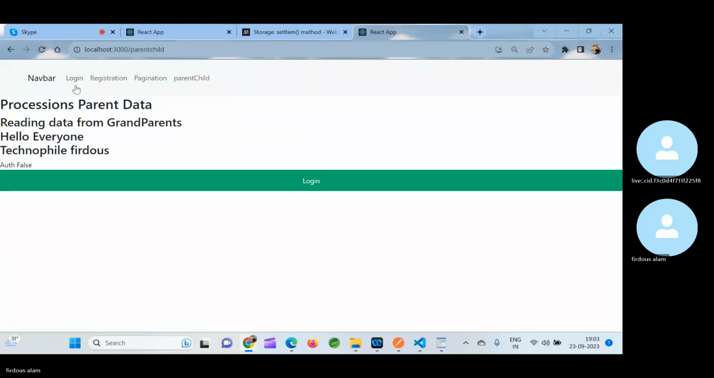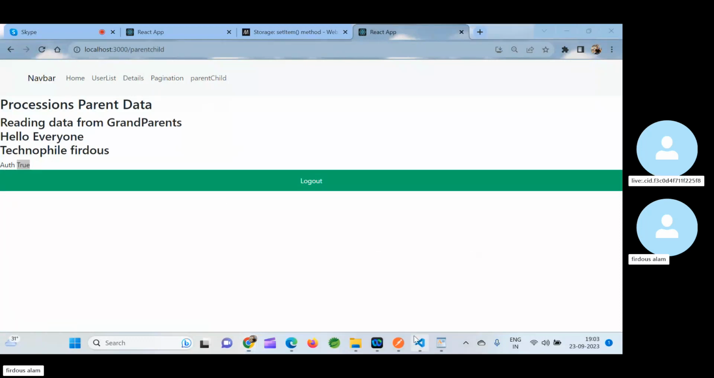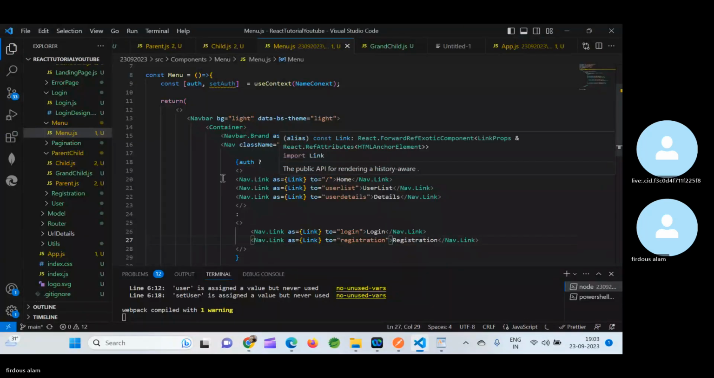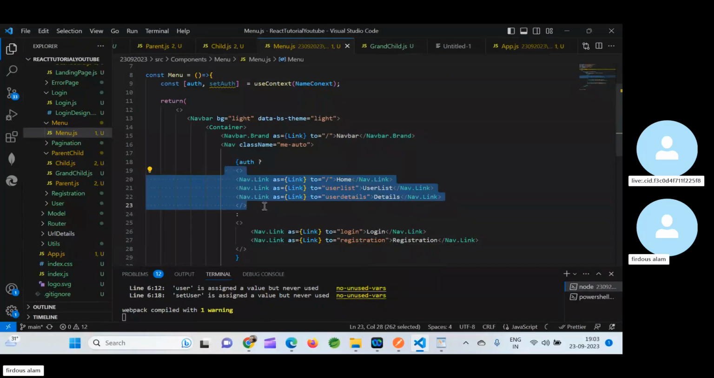Understand? Can you please click on that one? Now login and registration. When I click on login, auth becomes true, right? The state got maintained, and the login and registration links are gone. If it's on, then show login; else, show the other.